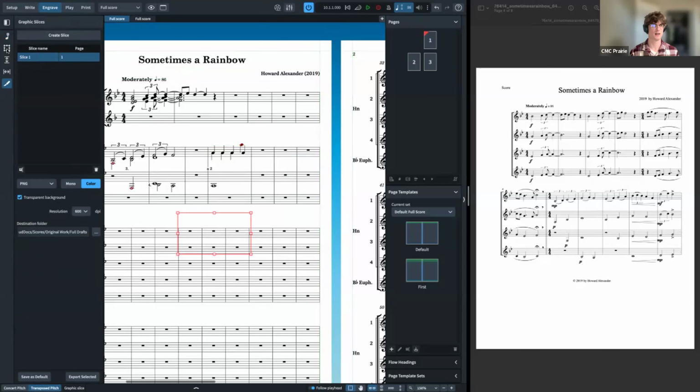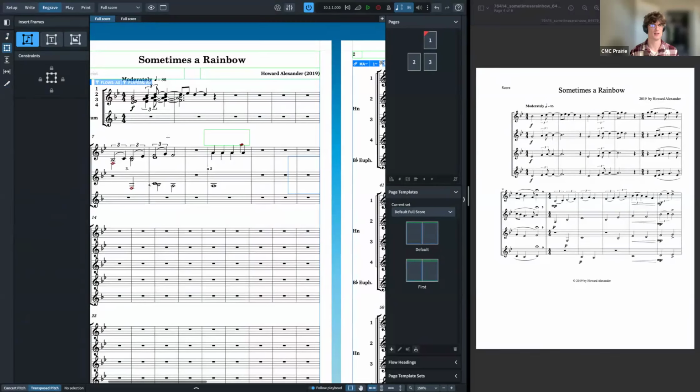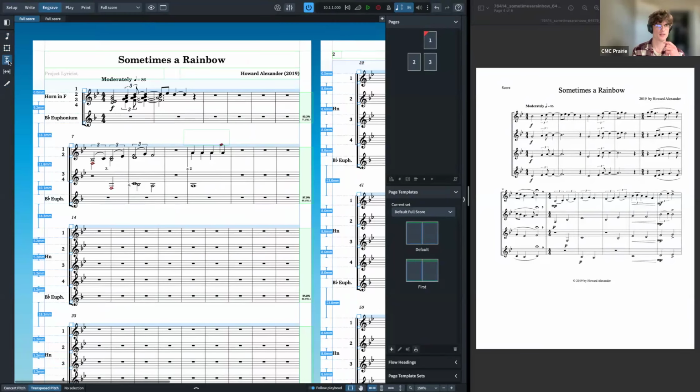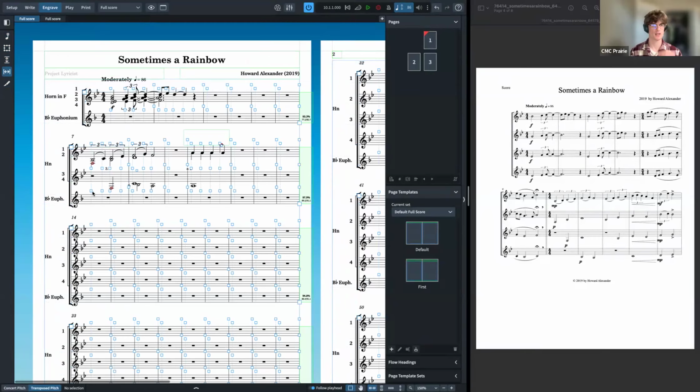It allows you to add slices or things you've added in your clipboard, like you've copy and pasted an image. This tool's fun because it allows you to do manual vertical spacing adjustments, which you often have to fine tune when you're engraving and proofreading. So that's for vertical alignment.